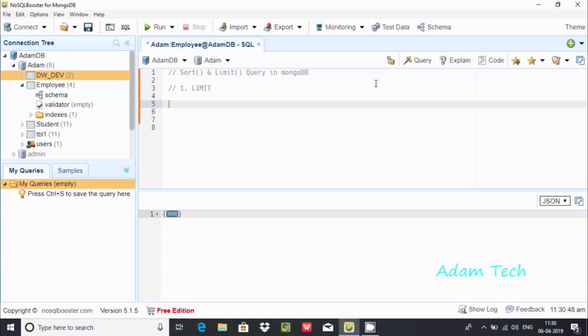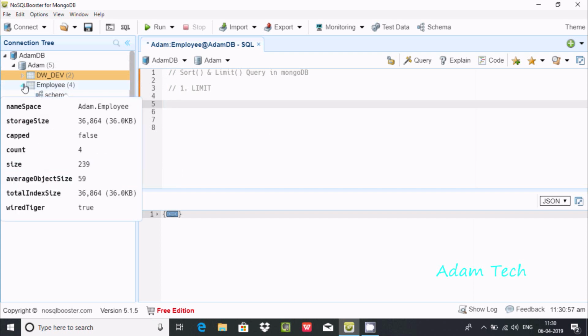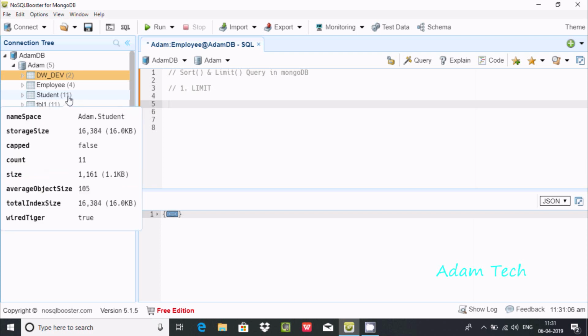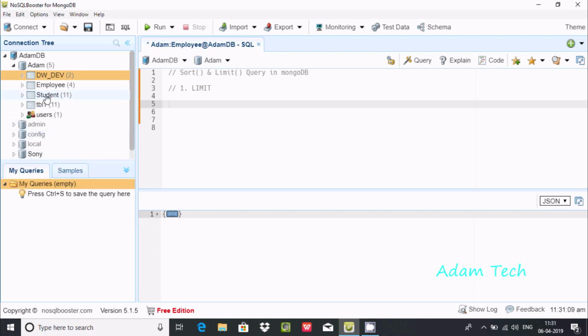Let's write it. Here I'm using the Adam database, and inside it you can find the connection with collections dev, employee, student and dbr. The student collection has 11 documents, so the total count displayed is 11. Now let's use db, press dot, and write the collection name student. After that, find. I already discussed the find method.